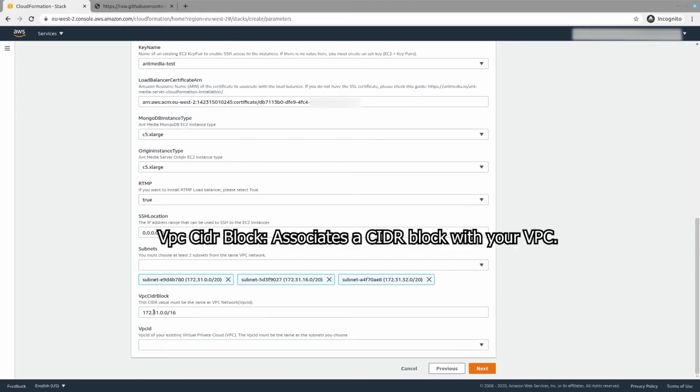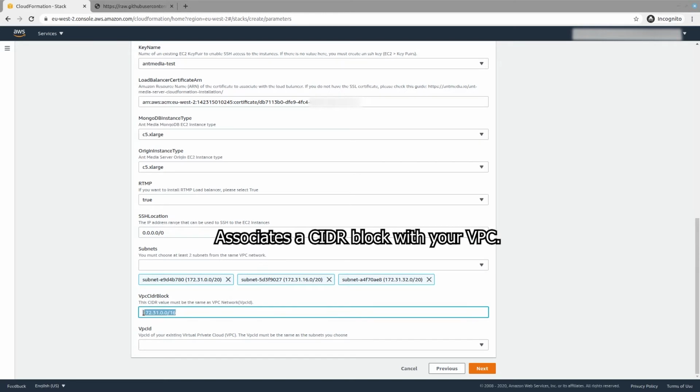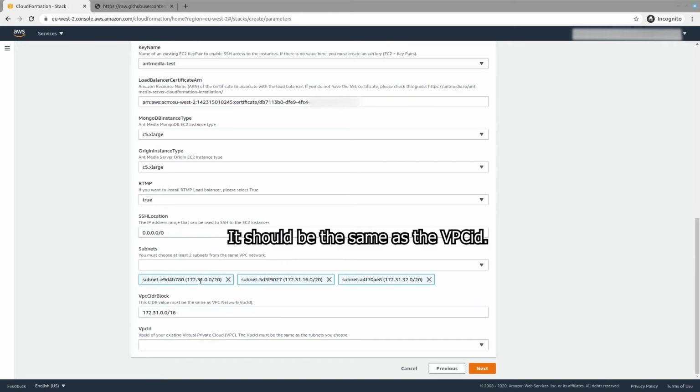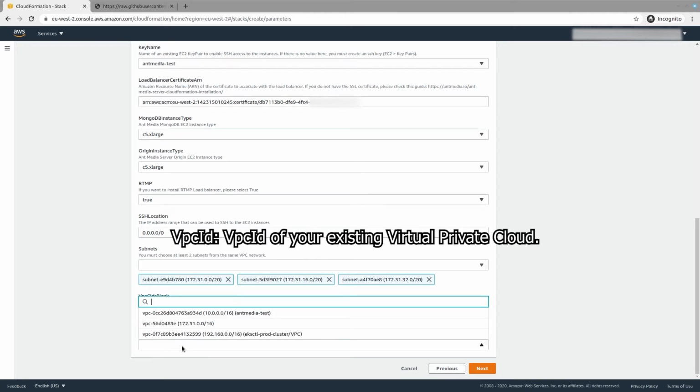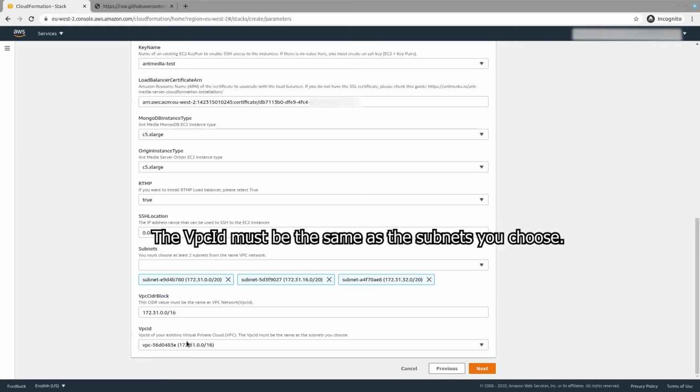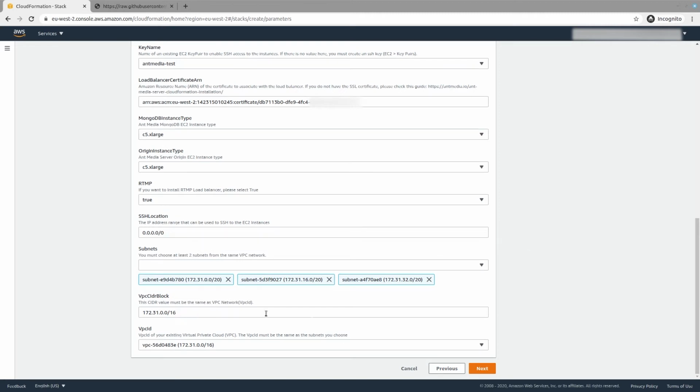VPC CIDR block. Associates a CIDR block with your VPC. It should be the same as the VPC ID. VPC ID. VPC ID of your existing virtual private cloud. The VPC ID must be the same as the subnets you choose. Please proceed by clicking Next button.